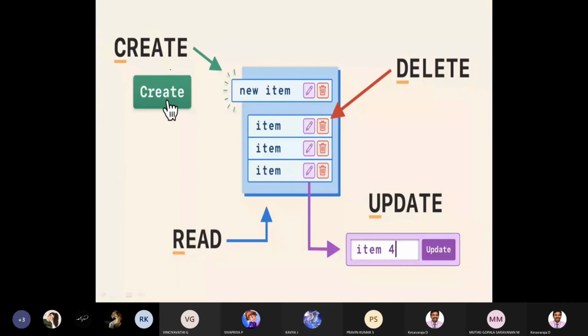Create operation, in the sense we choose to insert a new item into the table. Delete operation, we choose to remove an existing item in the table. Read operation, we choose to view the entire table. Then update operation, we choose to update a value for a particular item. So this is the entire CRUD operation: create, read, update, and delete.